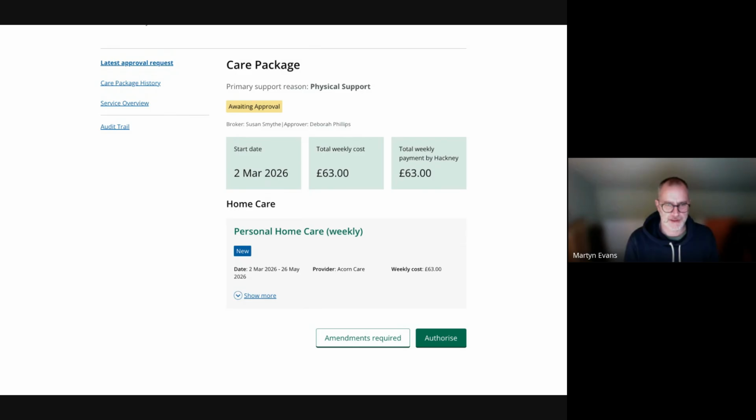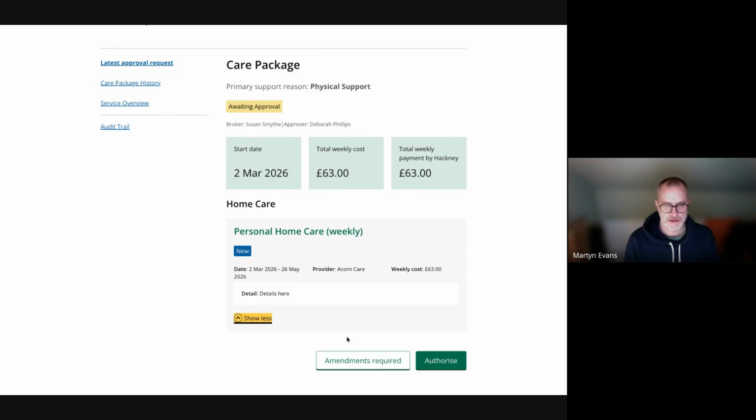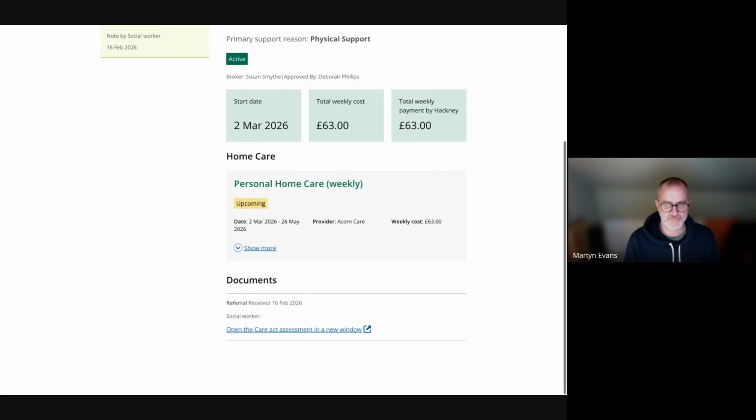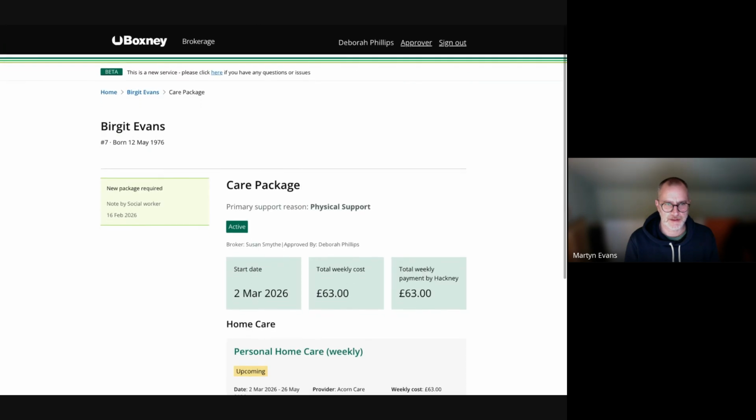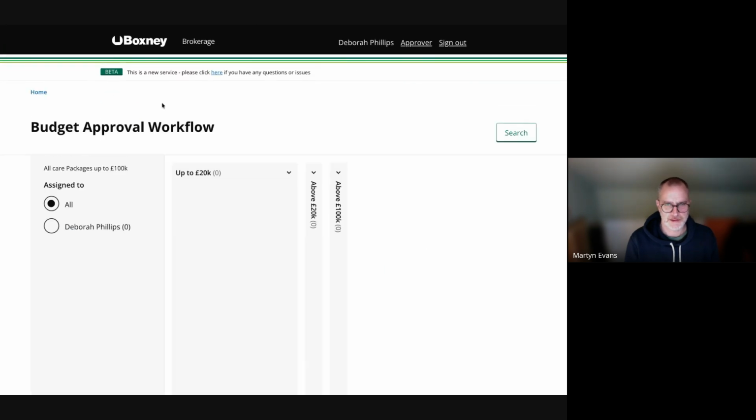Right, let's say, fairly straightforward. There's the details that I added there. £63 a week, total weekly cost. We're going to authorize it. Simple as that. That is now authorized. We go home, we see it's shifted from Deborah's workflow.